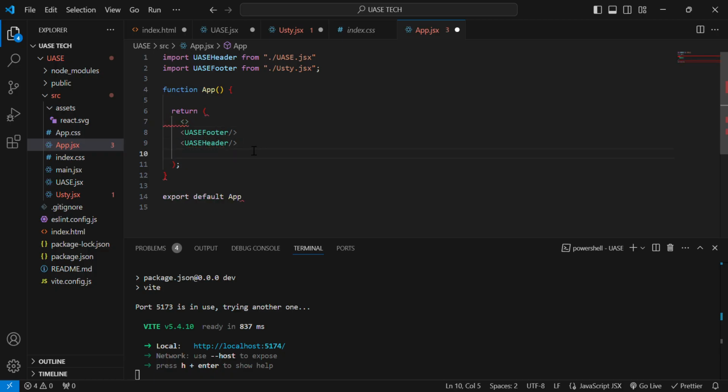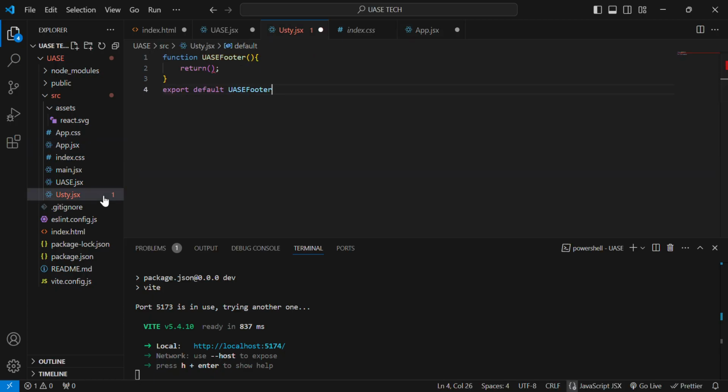I mean, always have these fragments when you have more than one thing in a place, because if you don't have it like this, it will show you error. So you have to have it like this. Understand? So yep, come in here. We need to put in stuff here.